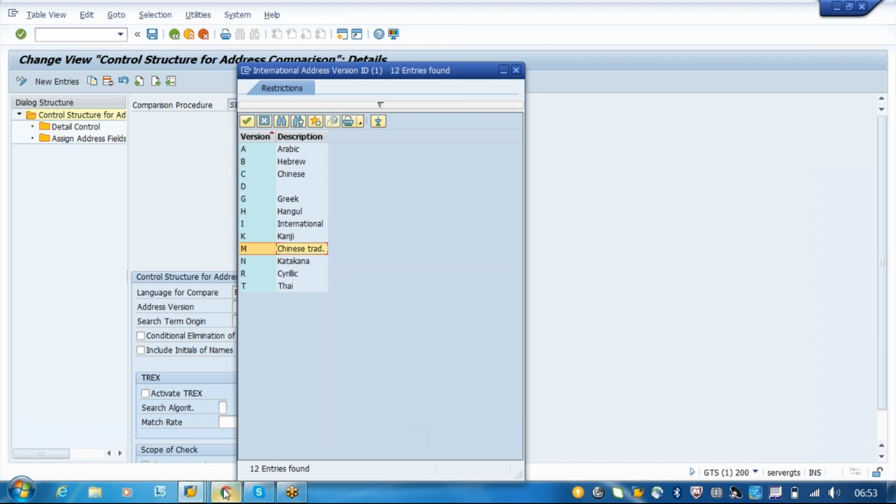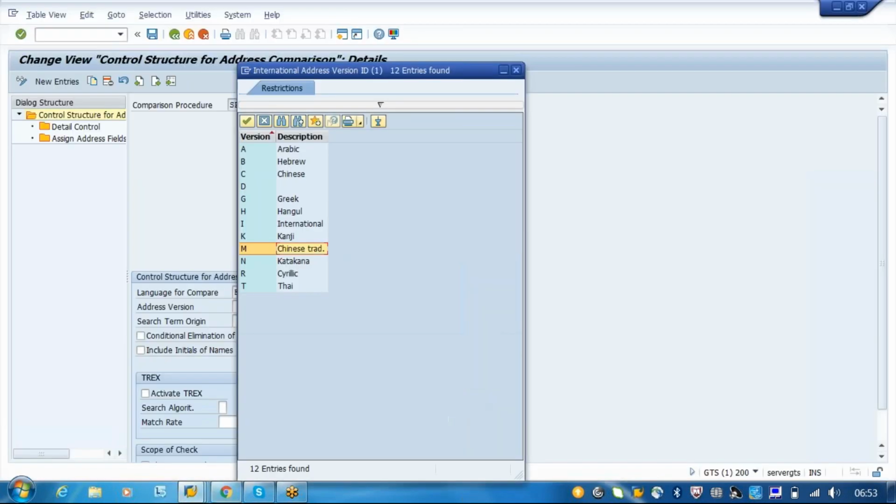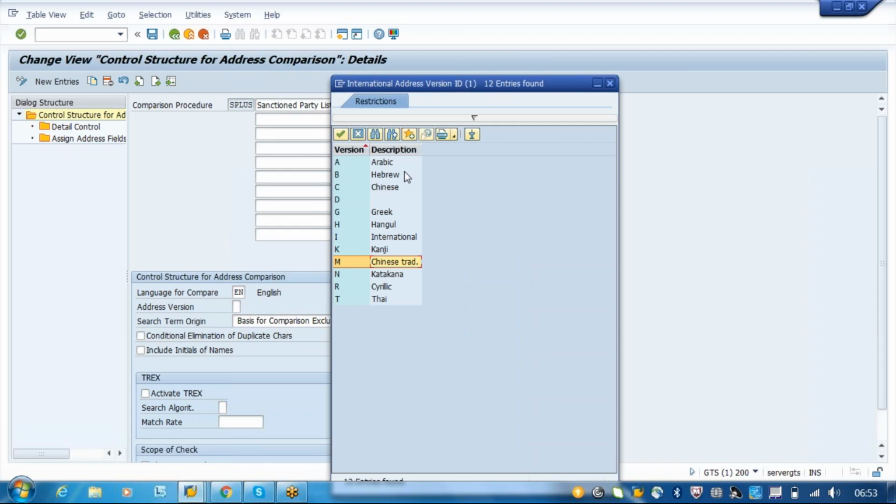If one word is missing, then instead of "good morning" it will go with some other meaning. That's why SAP has come up with some additional languages. So in our case, we are checking whether the address version we have to compare falls under any of these languages. If you are doing it for Russia or Ukraine, you have to make sure that this language is there.